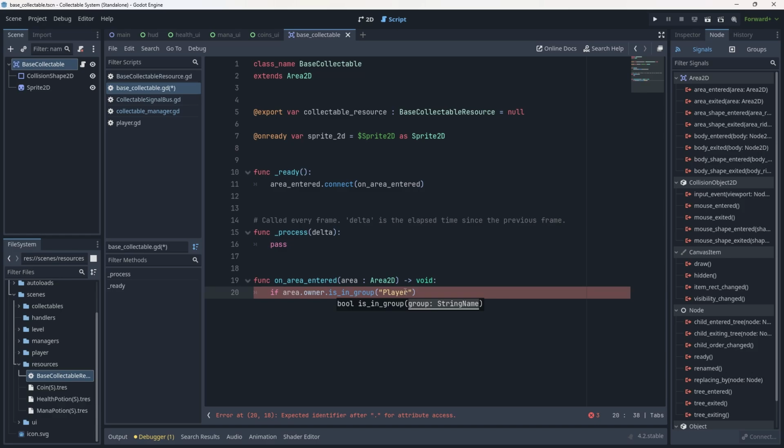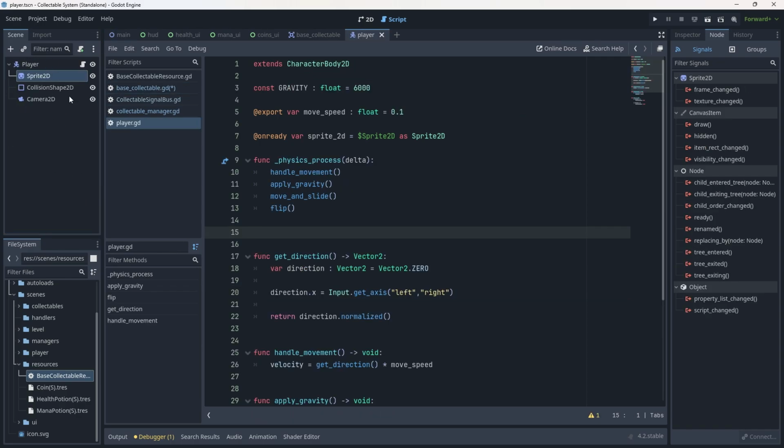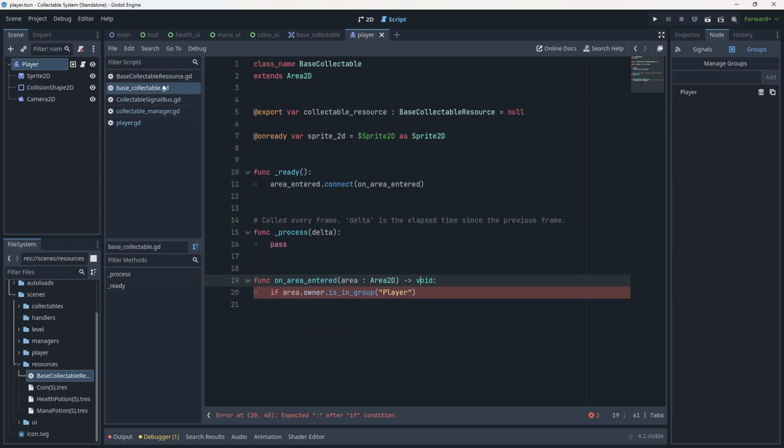Now, this is very specific. I say this because if I highlight this and hit Control C, which we're going to want to do anyway, and then I go to the player inside of my main scene and open that scene up, I go to the node and groups. There we go. You'll see it's not in any group, which means the collectible won't know that it's actually collided with it at all. So we need to make sure that the player is within the player group. With that done, let's go back to the base collectible and start messing around with it a bit more.